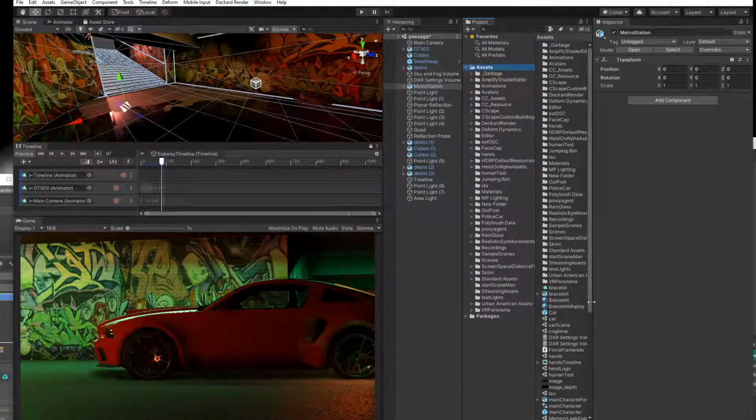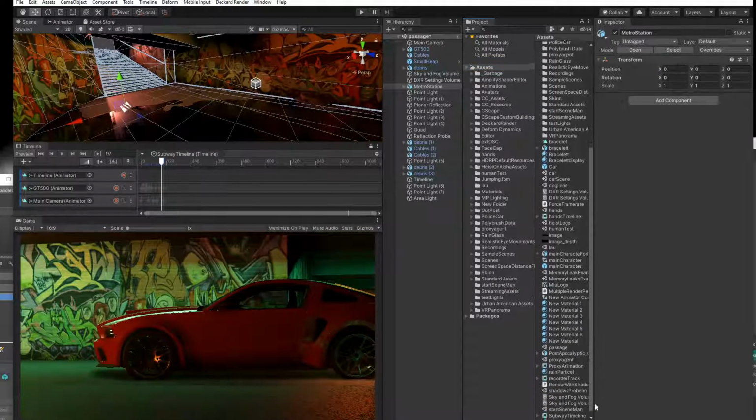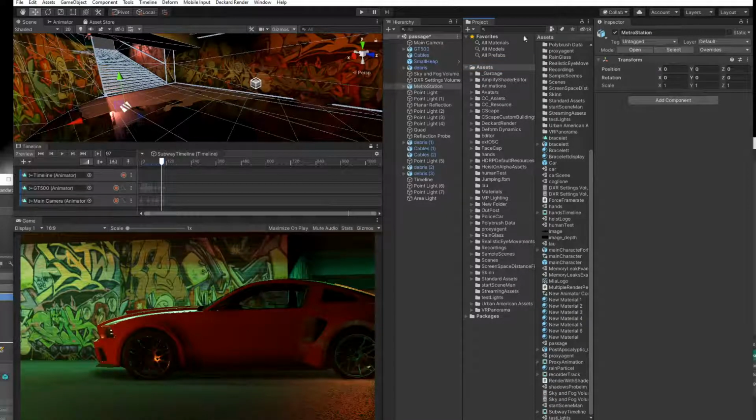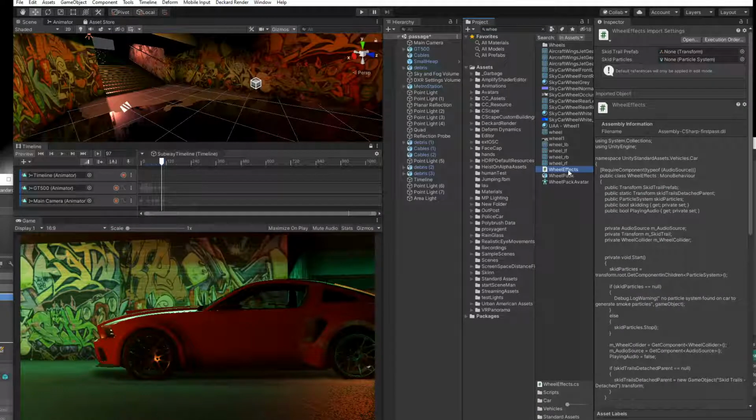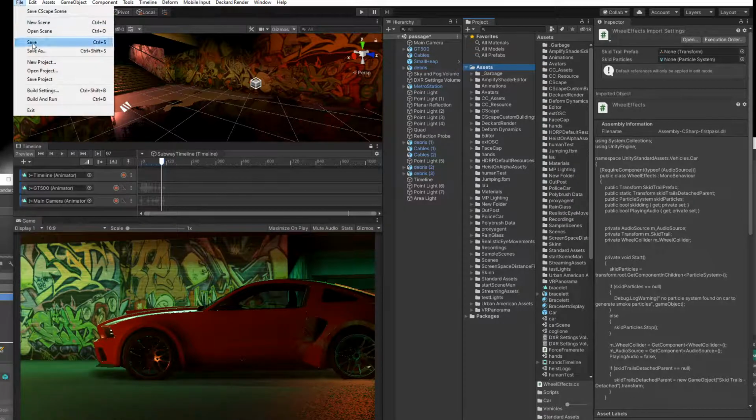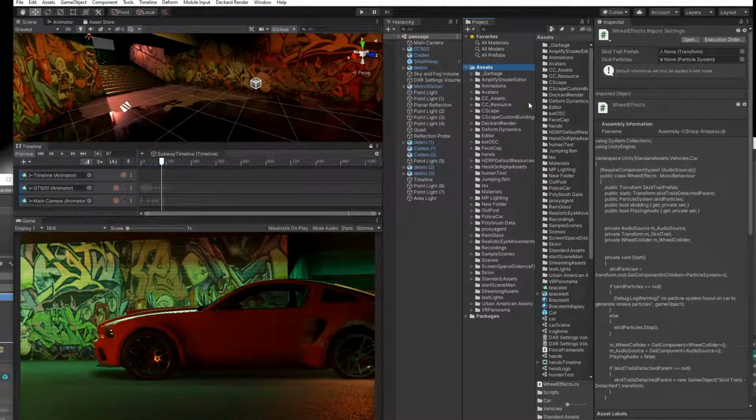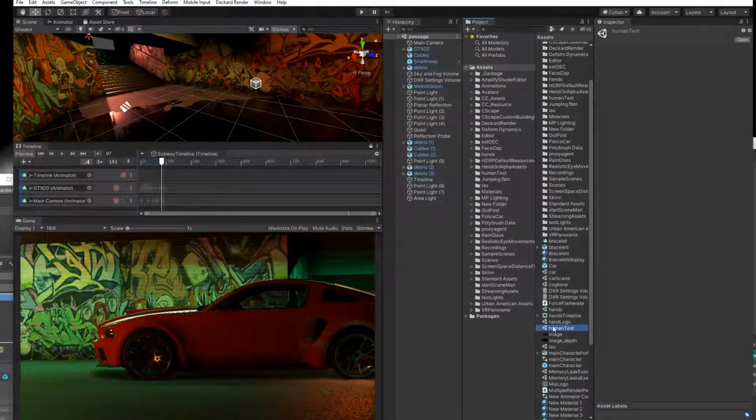Simple script that is... no. Let's see where it was. I don't remember. Okay, I will save this one and open an old scene and see how this works.